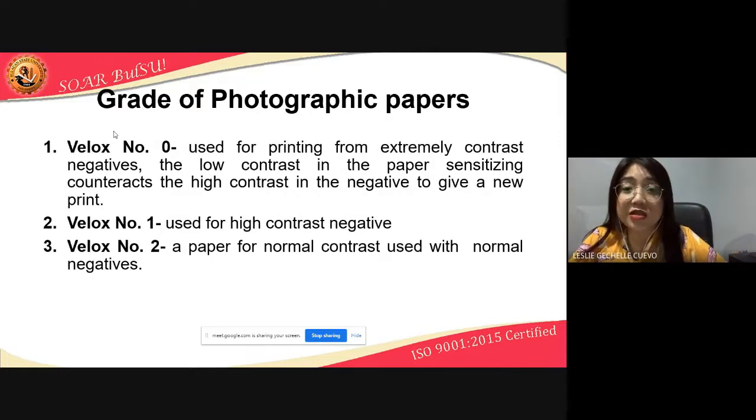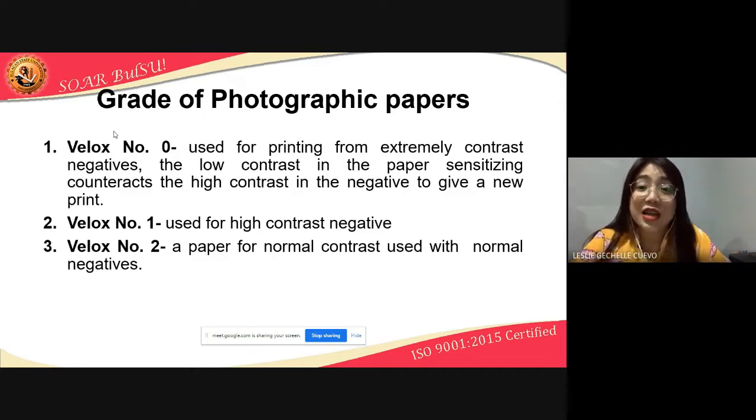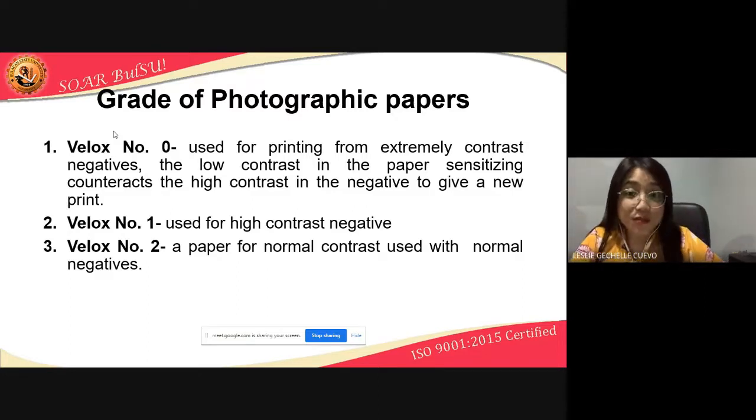So, Velux number 0, used for printing from extremely contrast negatives. The low contrast in the paper sensitizing counteracts the high contrast in the negative to give a new print. Then, Velux number 1 is used for high contrast negative.